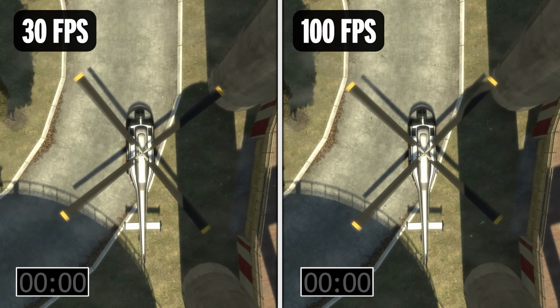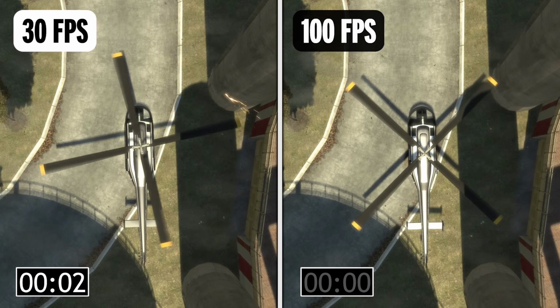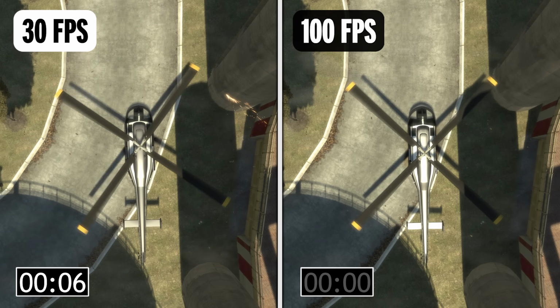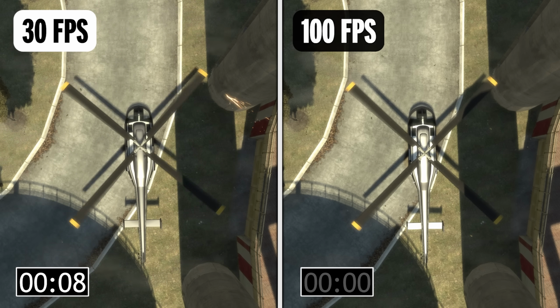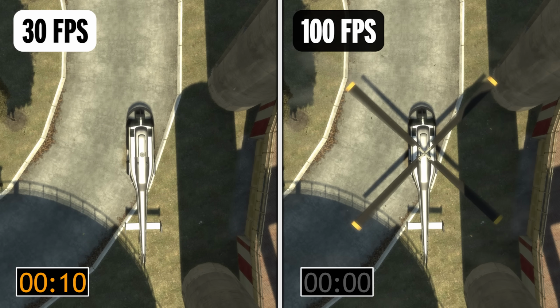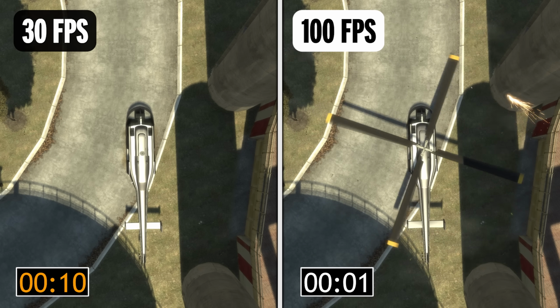Helicopters also start behaving differently at higher frame rates, particularly when it comes to rotor contact. In both cases here, I'm lightly brushing the rotor against the same surface. At lower frame rates, the rotor can stay in contact for several seconds before detaching. At higher frame rates, however, the rotor comes off much sooner.